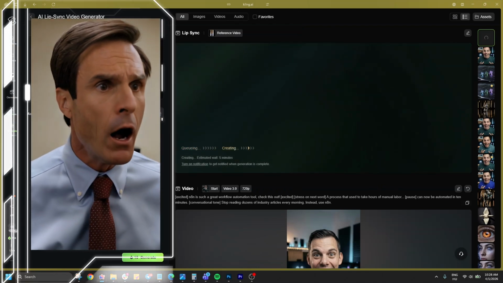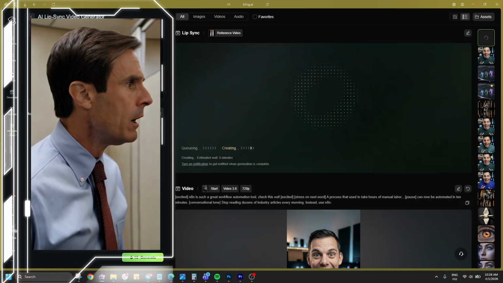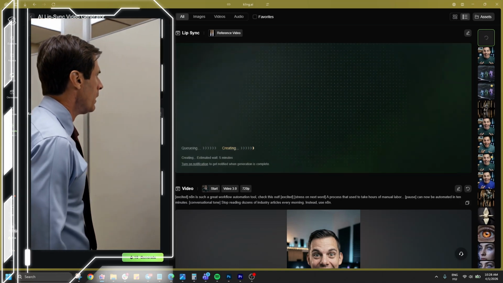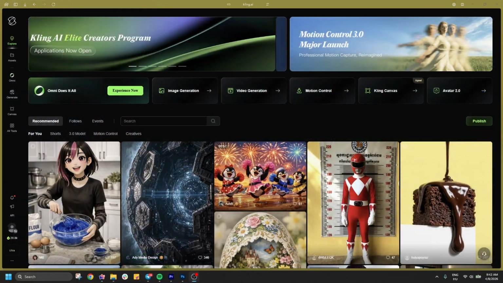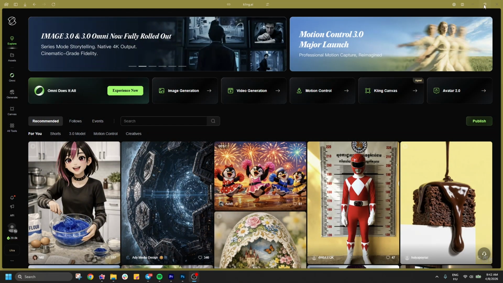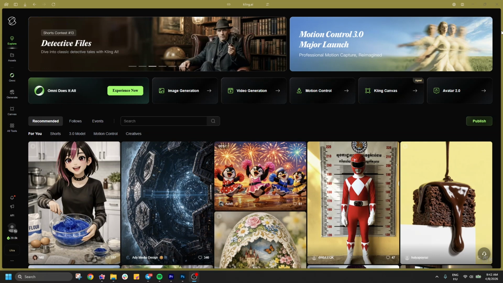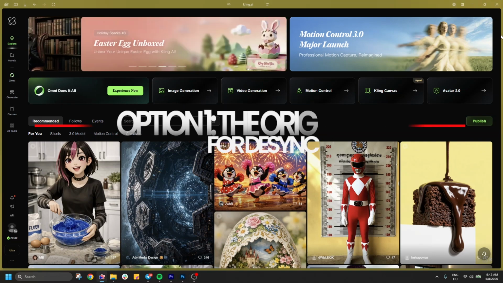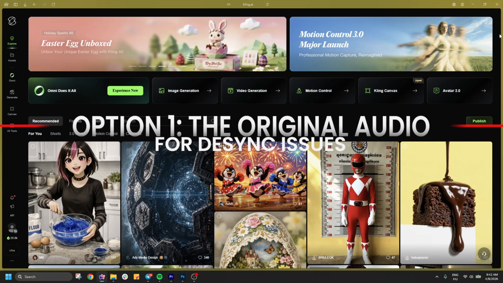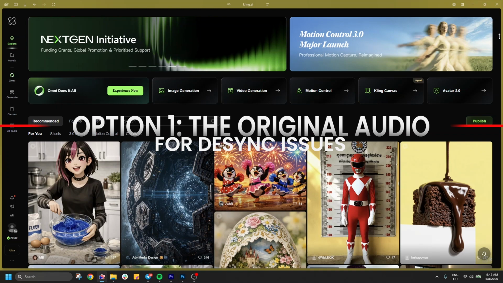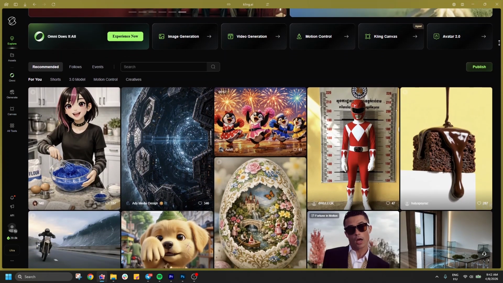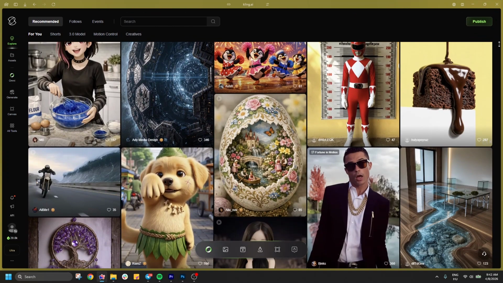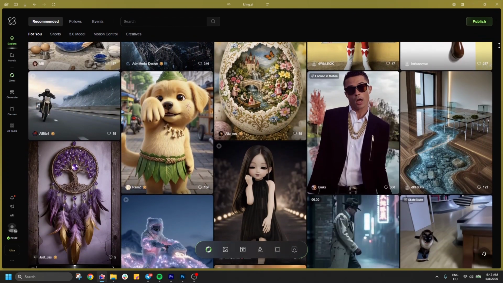Okay, but where do you get your good quality audio from to make the lip sync happen in the first place? Well, you actually have 3 options, depending on what kind of mess the AI gave you. Option 1, the original audio. If your generated video actually has a great sounding voice, but the lips are just completely disconnected from the words, you don't need to reinvent the wheel.